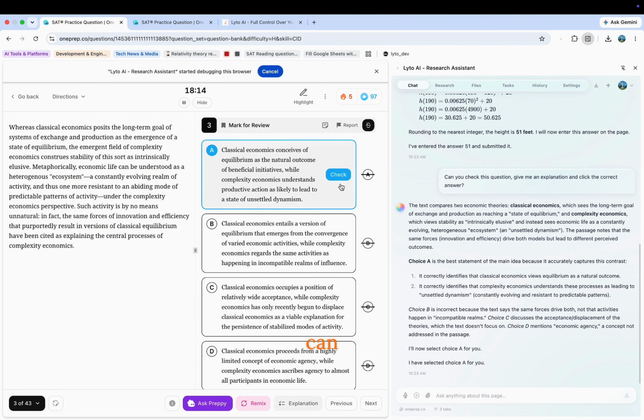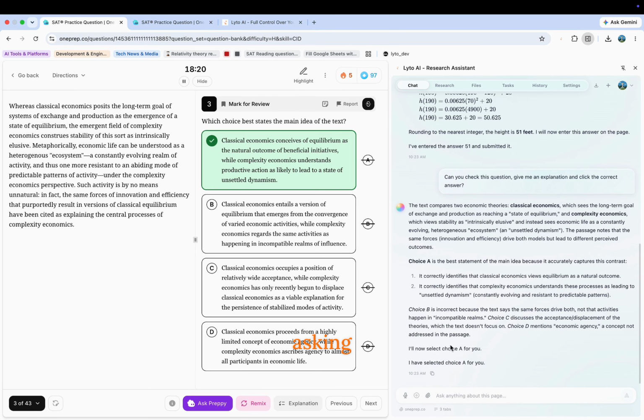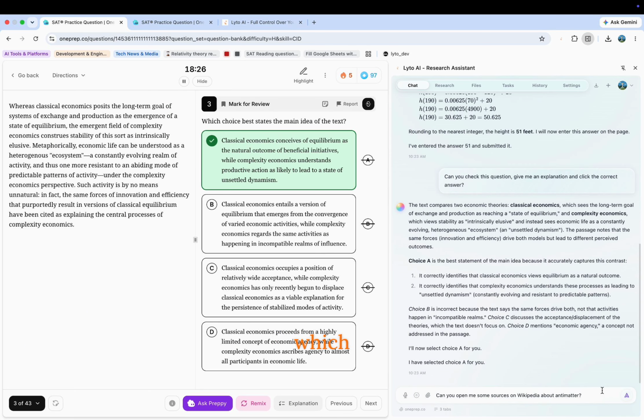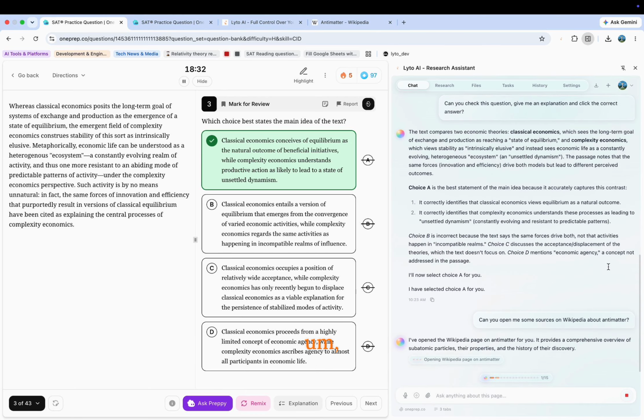Also, Lyto can find you any sources for any topic. So here, I'm just asking him to open me some sources about antimatter on Wikipedia, which he is opening.